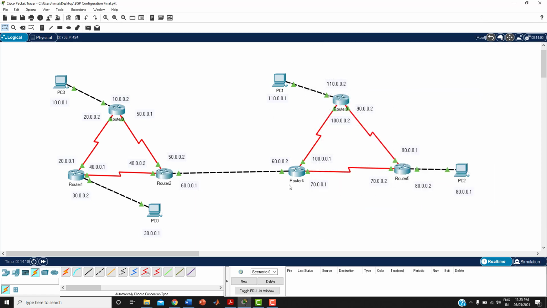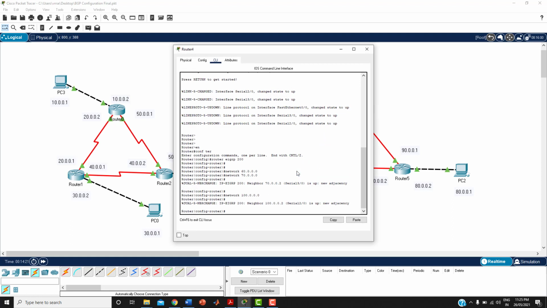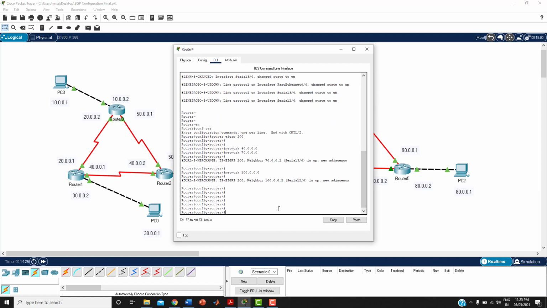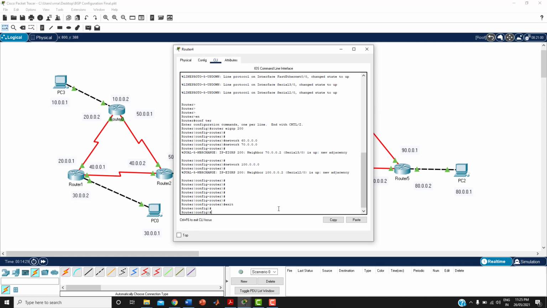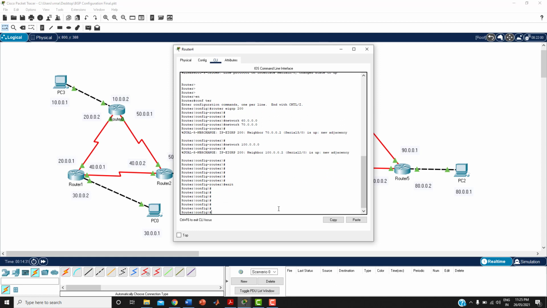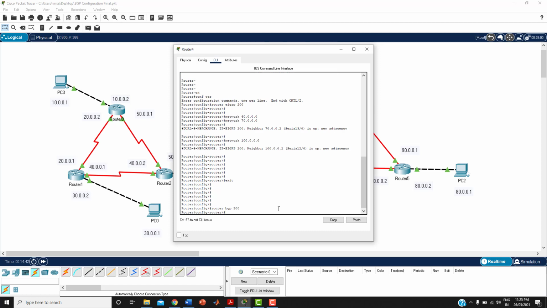So let me go to the router 4. The same 3 steps I'm going to repeat here. Already it is in EIGRP protocol, which means we are in a specific configuration mode. You can give exit and come out of that. Now you are in the global configuration mode. The first command is router BGP, then the autonomous system number, which here is going to be 200.